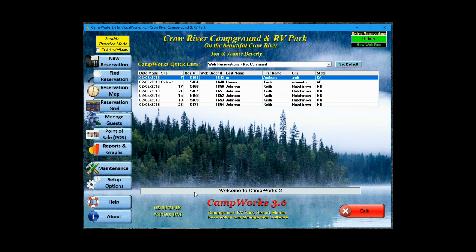In CampWorks, you have an online indicator that will show that your online reservations are functioning properly. And when there's a new online web reservation that has been created, the new web res indicator will flash. Once that flashes, you can check out the quick list for web reservations not confirmed, and you can see all incoming web reservations that yet need to be confirmed. To confirm, it's very simple.